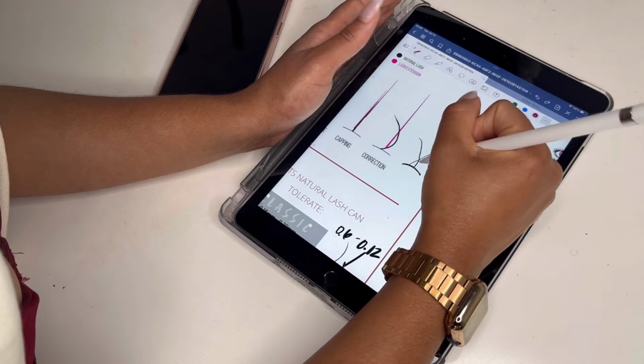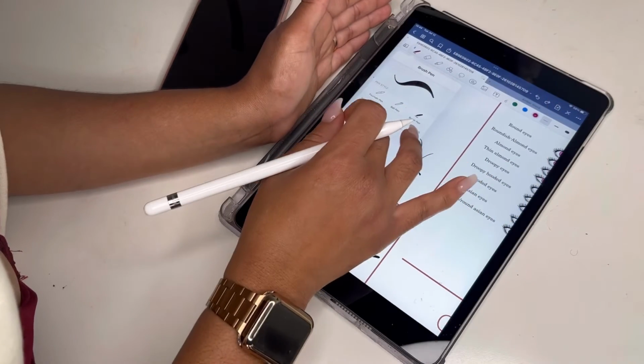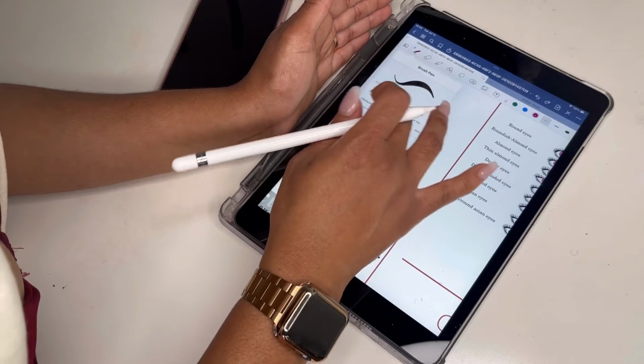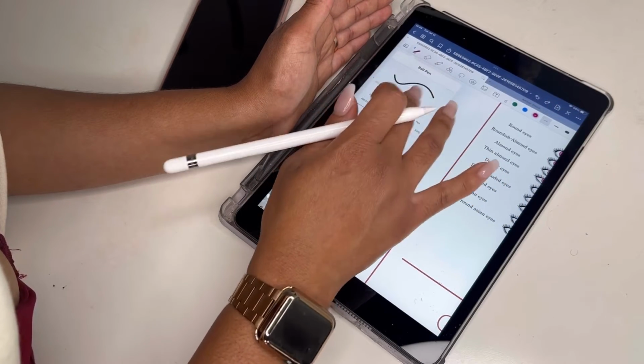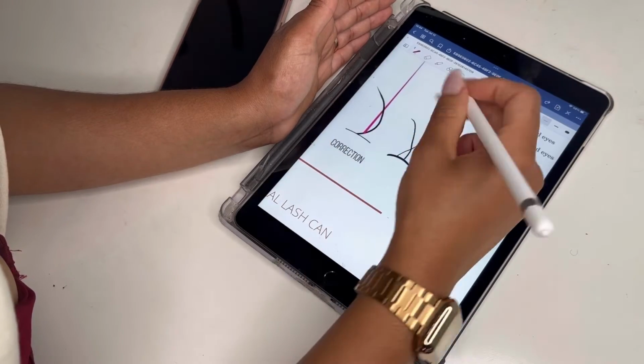I don't like how it gets thick. Can I check different thickness? Ballpoint pen, let's do a, yeah. Okay, let's try this, see if this works.